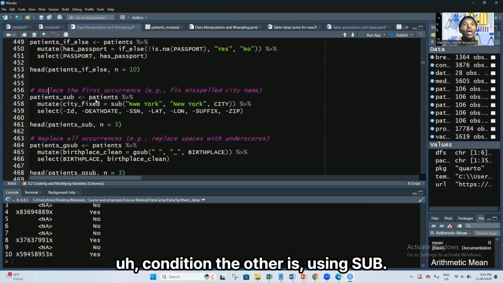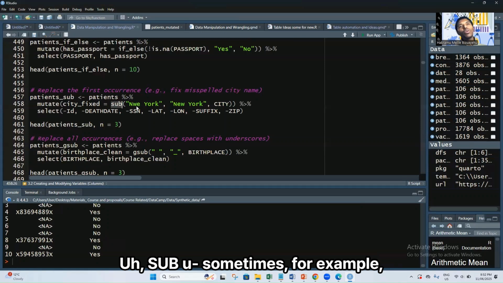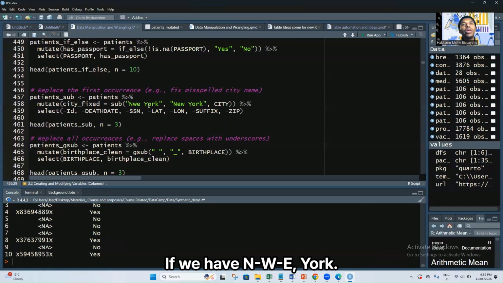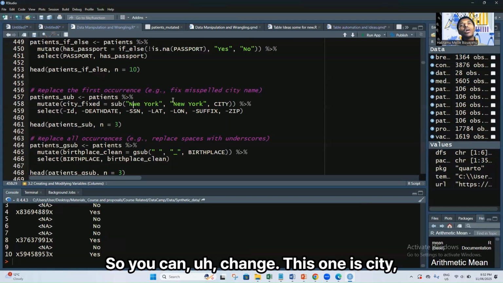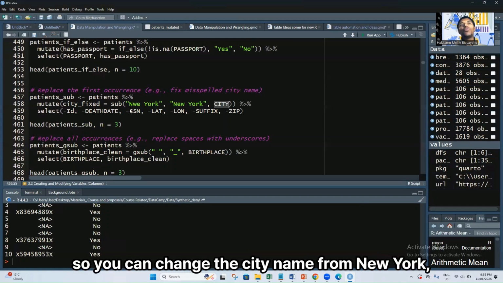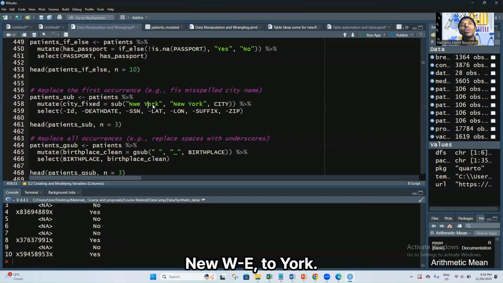The other is using sub. Sometimes, for example, in our variables, rather than New York, we might have NWE York, so you can change the city name from NWE York to New York. So if there are some errors, you can correct them using the sub verb.